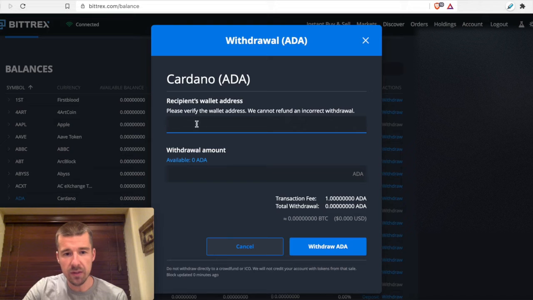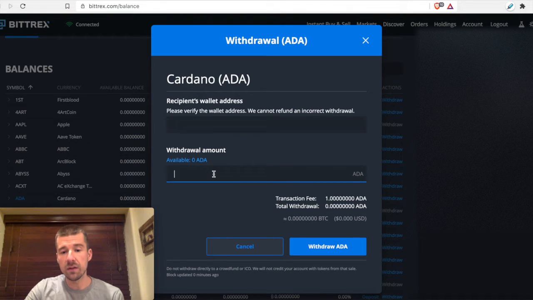We're going to paste our address here and the amount of ADA we want to withdraw. It's going to tell us here what the fee is. Notice that it's a flat fee here on Bittrex of 1 ADA. Check to see what the fee is on your specific exchange, and then we'll just click on withdraw.